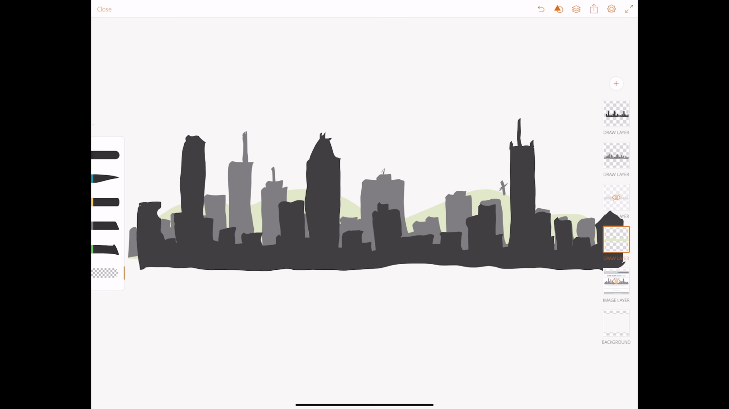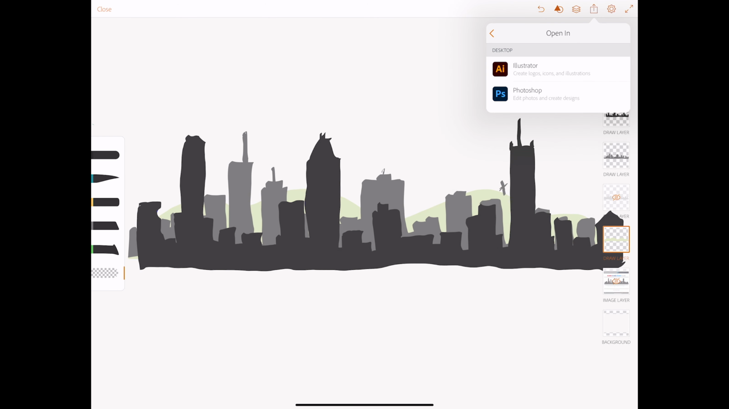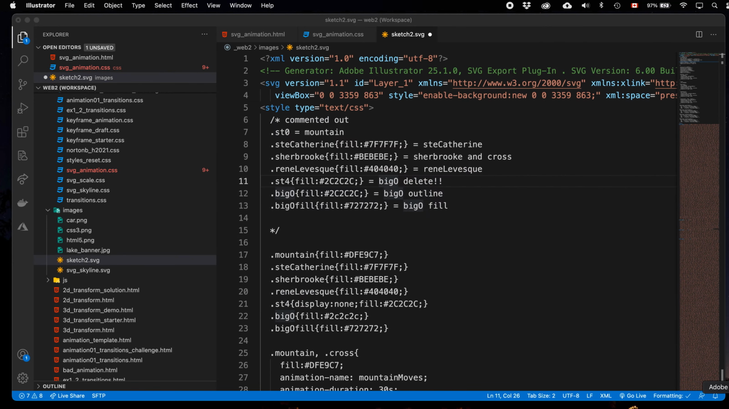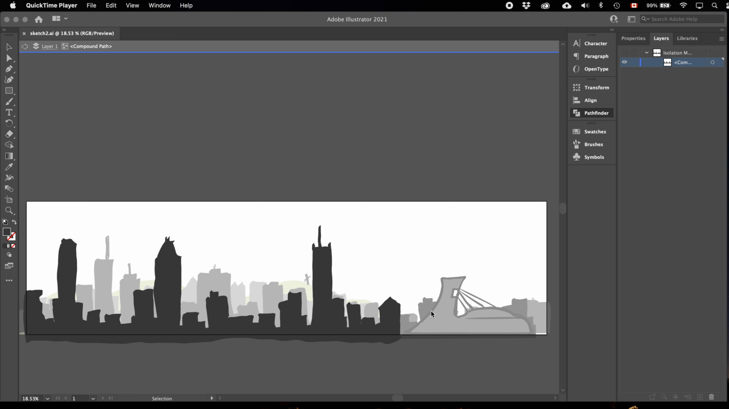So I take this and send it to Adobe Illustrator, a desktop app. And then, with any luck, it should open Adobe Illustrator on my computer. So you can see here's Adobe Illustrator on the computer. I've added a few features: the big O, and some more buildings over here. I've resized the artboard, and I've simplified a lot of the paths to make it more efficient.